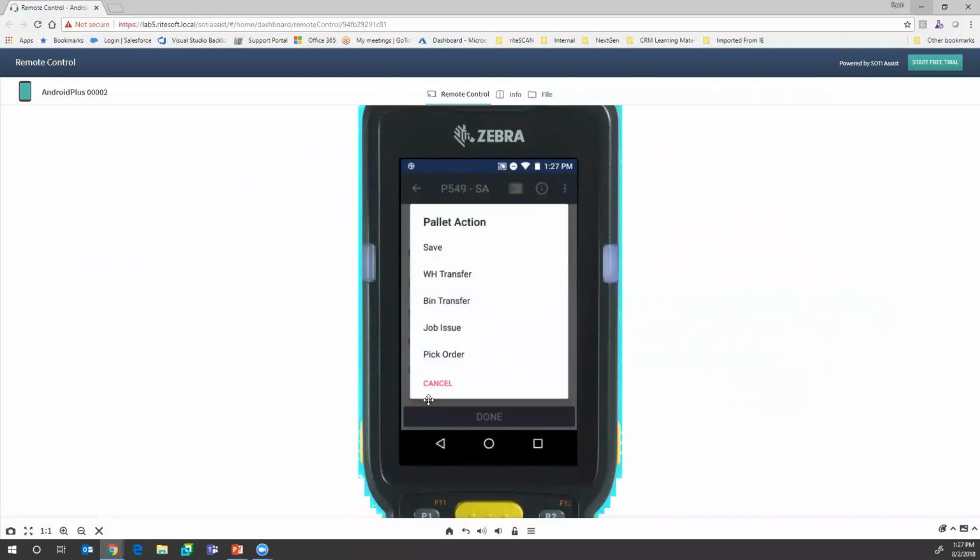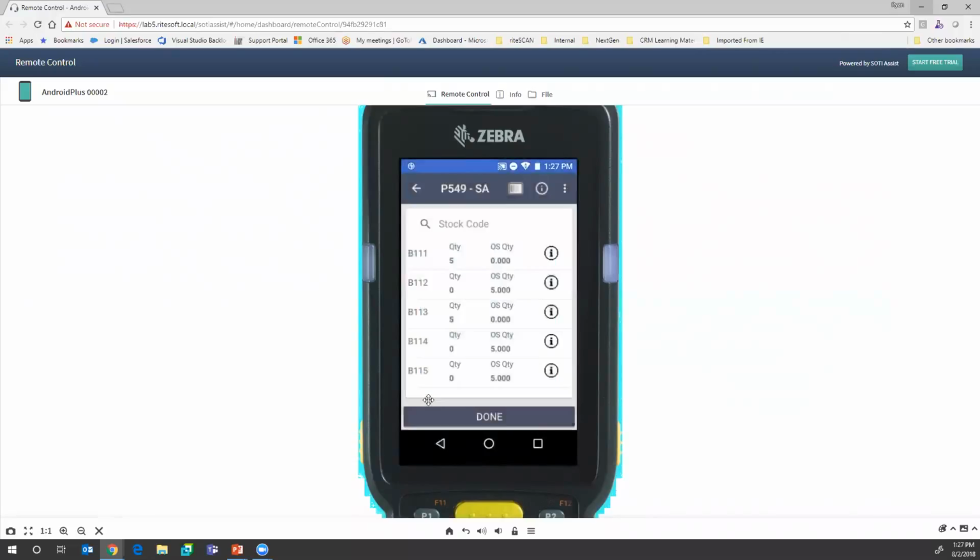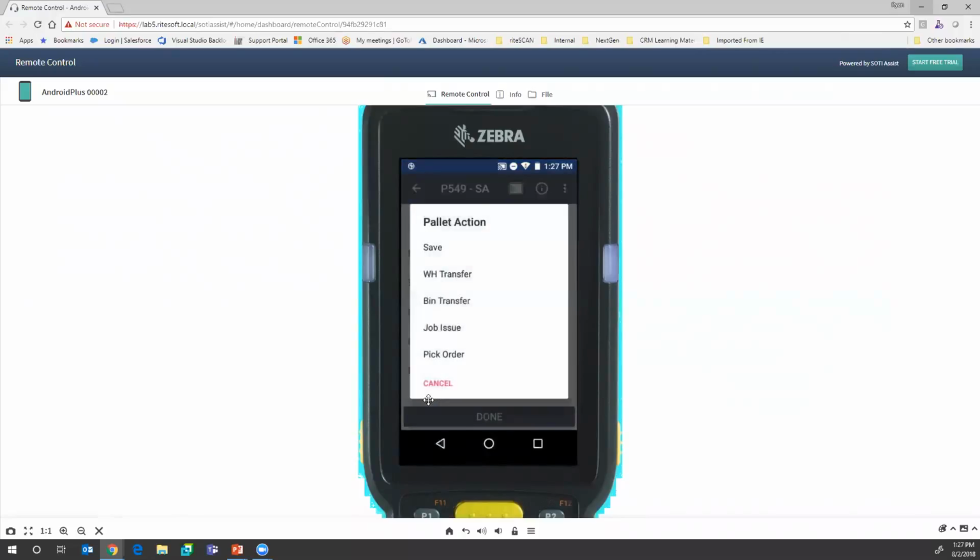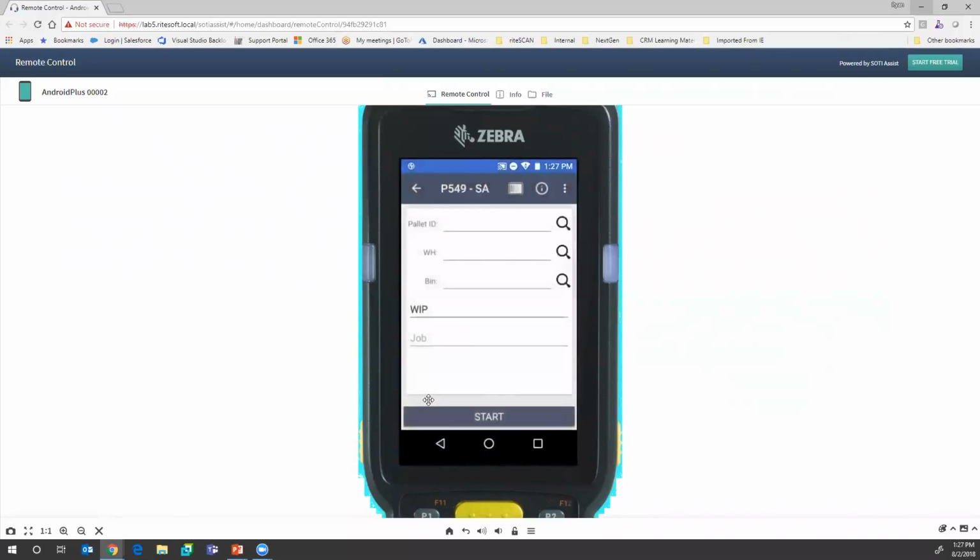You can also issue the materials directly to the job from here by selecting Job Issue, and it allows you to issue all of those materials contained within that pallet to the job directly. So we're going to go ahead and just save this pallet for the time being, and you can go back and begin building a new pallet if you'd like to.